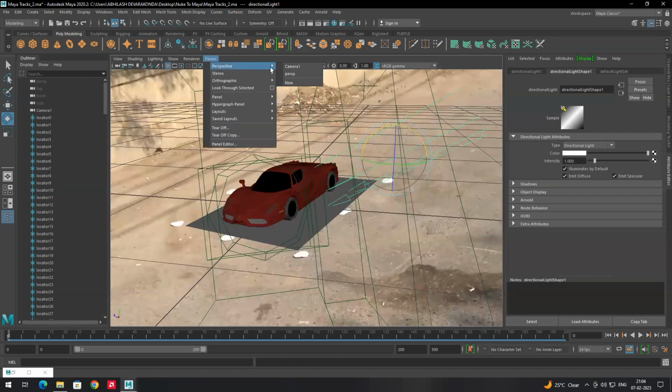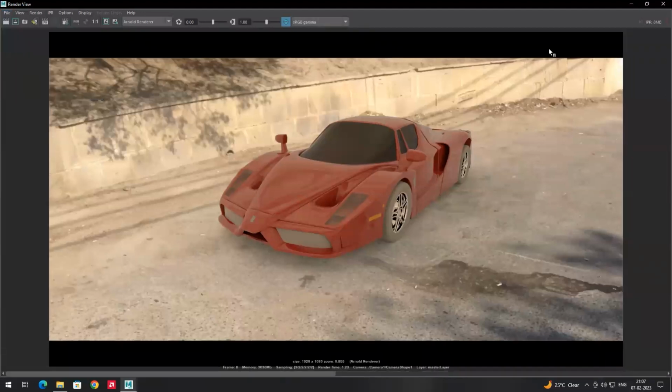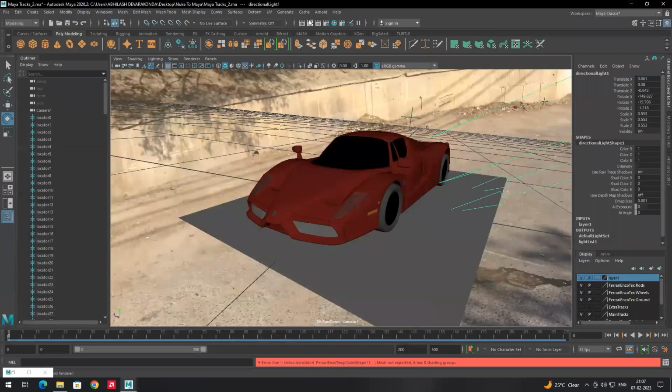Now we'll go to the camera. Before rendering, after placing the directional light, you can see the shadows are on the ground here. We can also save this image temporarily so that we can see the before and after of the directional light. So if you go to the file and keep this in the render view, now again I will render this.